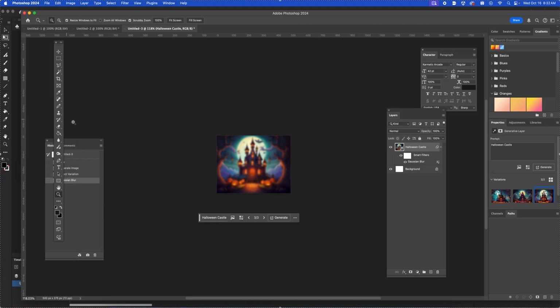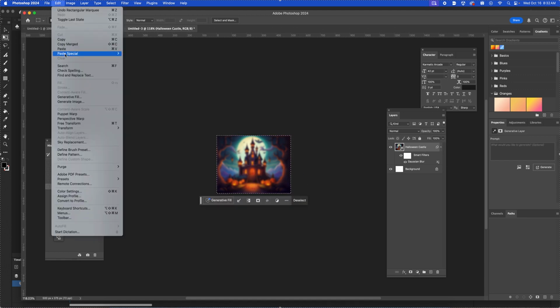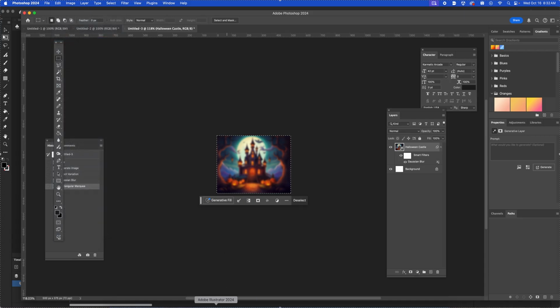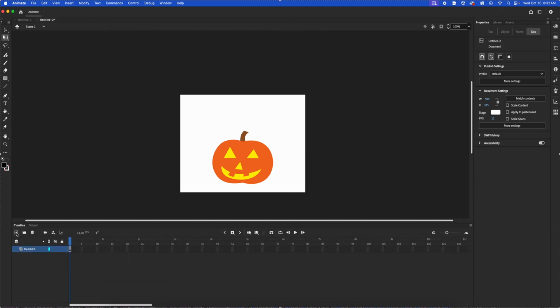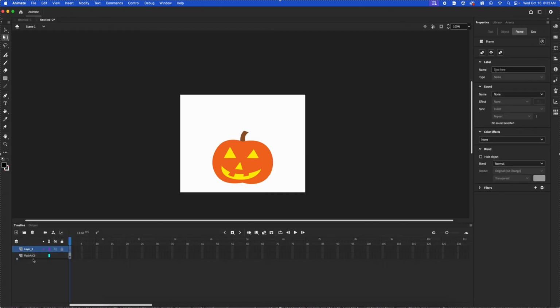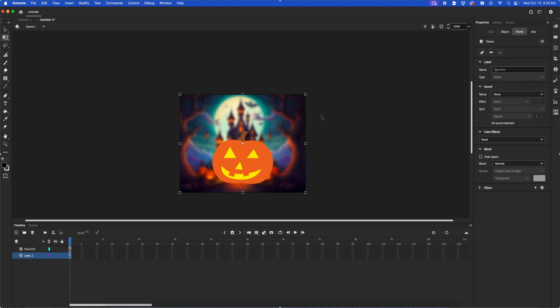Okay, so we've blurred it, right? And so let's see what happens when we copy this. I'm going to take this, make sure you're on that layer. I'm going to copy this, edit, copy, and then let's go into Animate. We're going to create a new layer in the timeline for a background layer. Drag it to the bottom, and let's go edit, paste, and see what happens. Paste in center. There it is. So it's blurry.